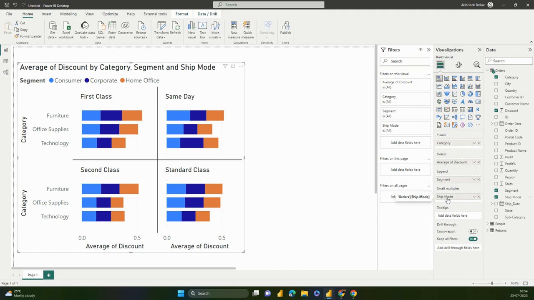Now, the last option that is present over here is tooltips, right? So what does tooltip mean? In Power BI context, the tooltip is what you see when you hover on a specific part of the chart. So when I hover on same day furniture, it tells me the ship mode is same day, category is furniture, for segment home office, my average discount is 16%. If I hover on another part, it changes and shows the data relevant to that part. As I move across this chart, the values change based on where I'm hovering.